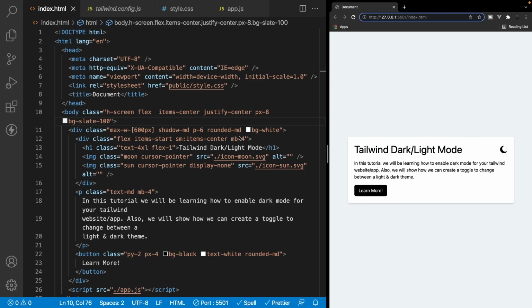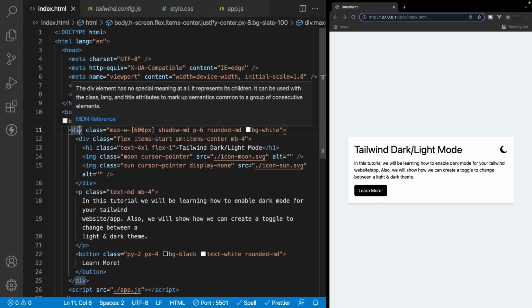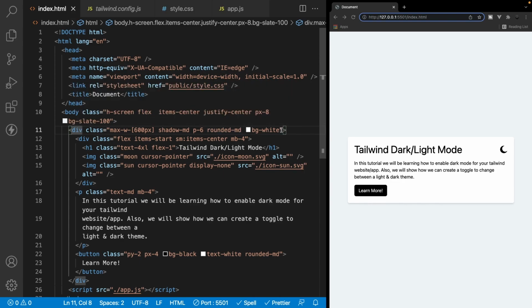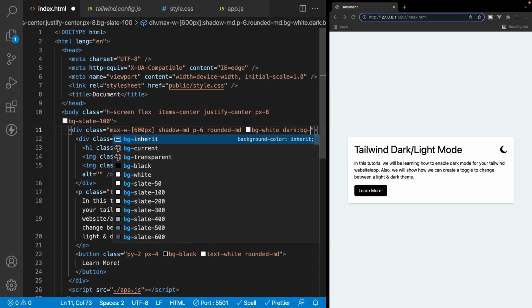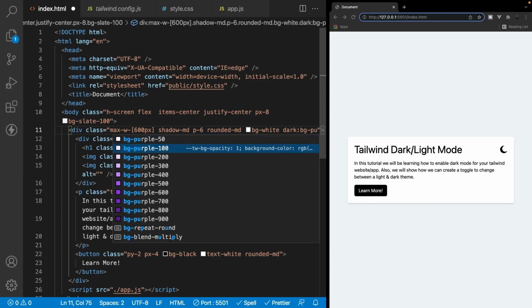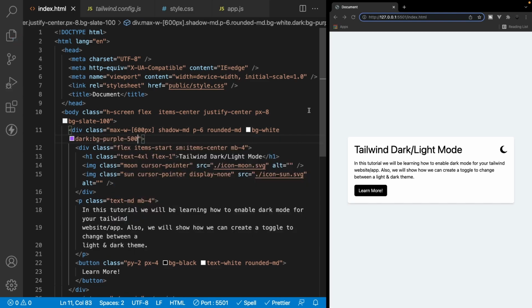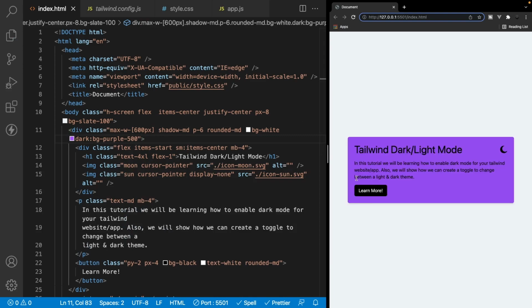Now, if you're watching this video, I'm going to assume that you know how to set up and install Tailwind. So if you don't know how to do that, I have a few videos down below that may help you with that. All right. So now, for example, if we look at this div here, which is wrapping our entire modal, what we can do is we can say dark, and then we can say bg, and let's just say something very explicit. We'll do purple and 500.